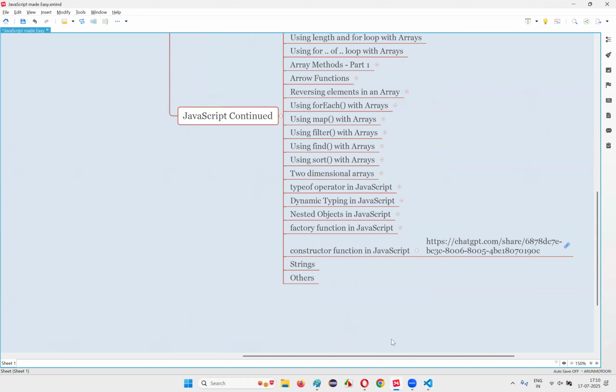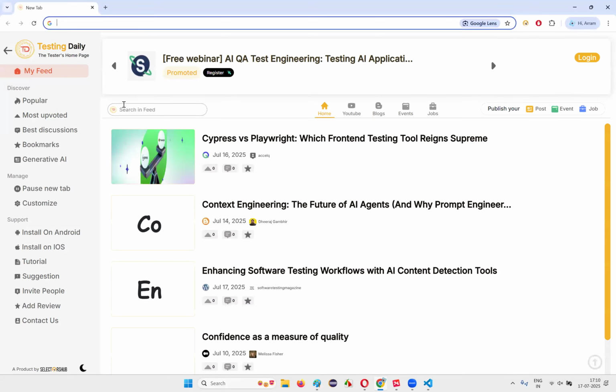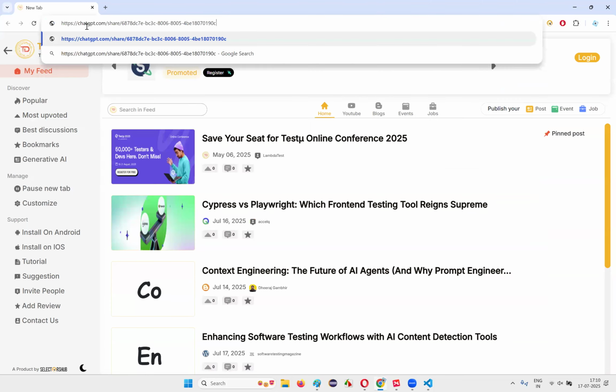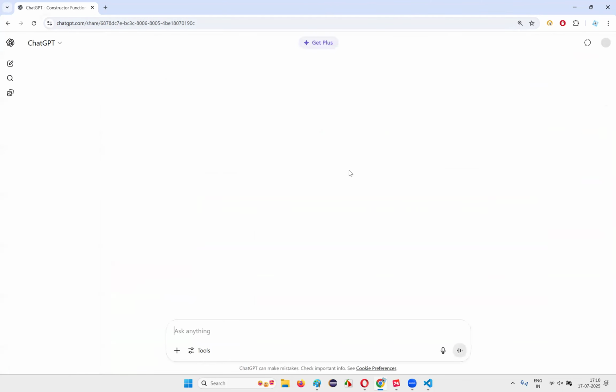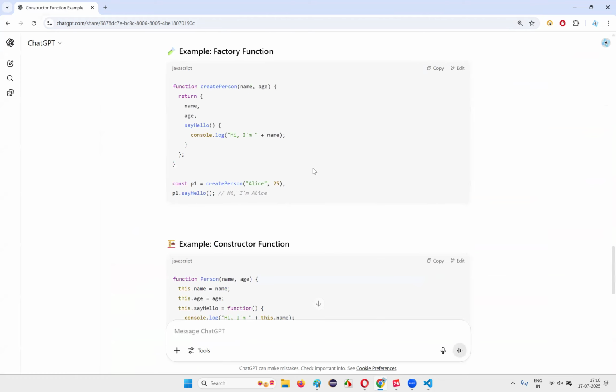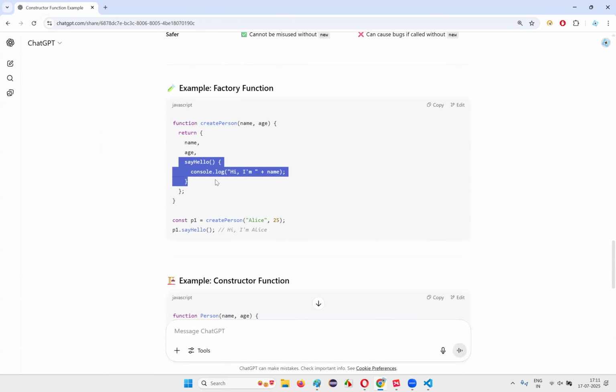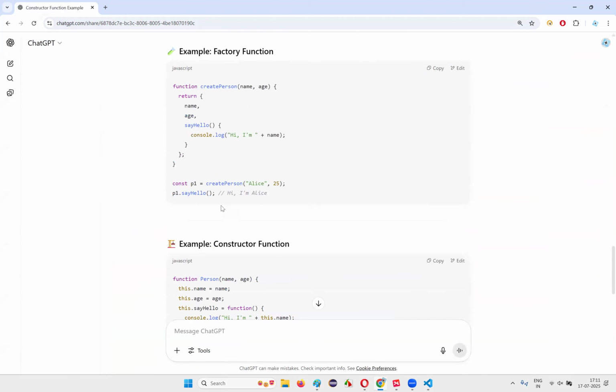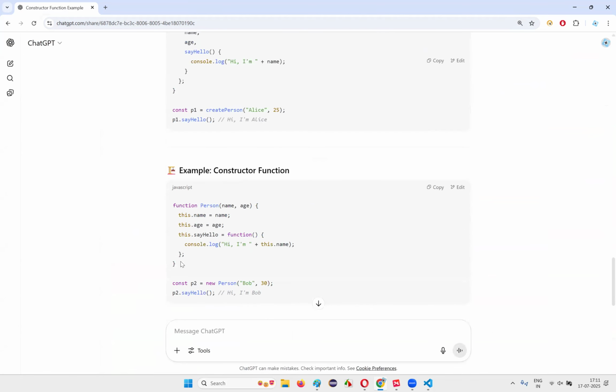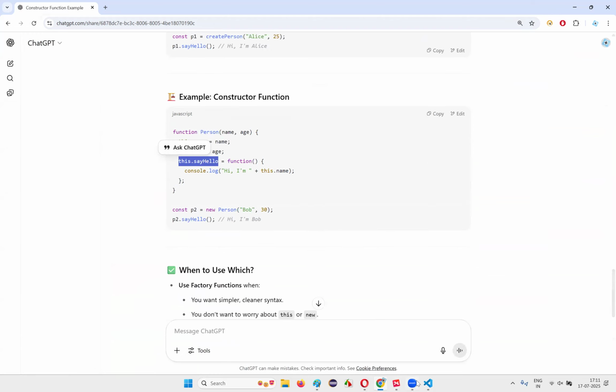Coming to the constructor functions, they don't return the object, guys. Okay, this is a factory function. Coming to the constructor function, it will be like this. So I have to write it like this. I have written it like this.